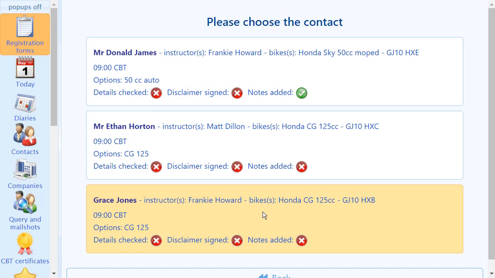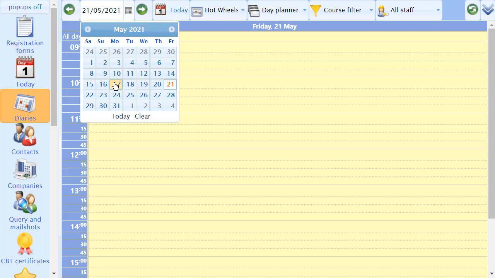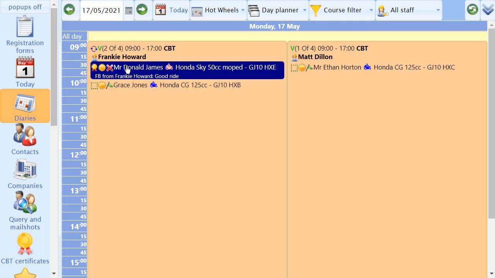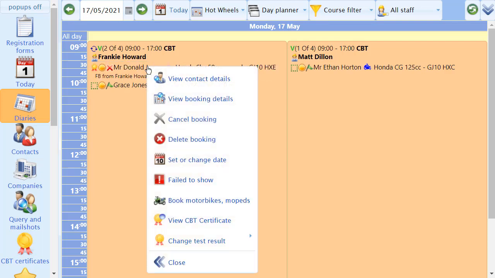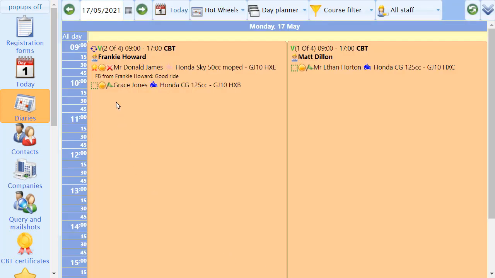The second way to issue a CBT certificate is directly from the diary itself. So if I go into diaries here and go to the 17th, which is where we have those CBTs running, you'll see here the Donald James one has already been done. If I click there, it says View CBT certificate. So there we can see his CBT certificate.